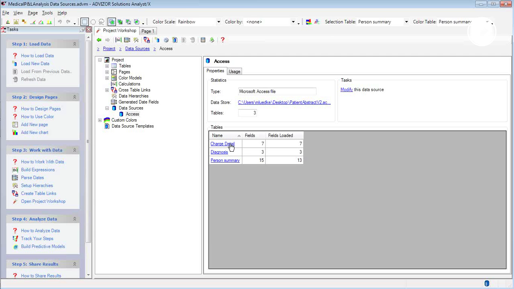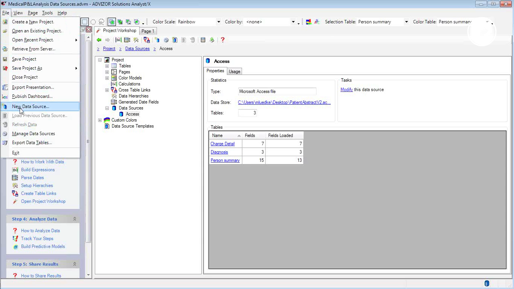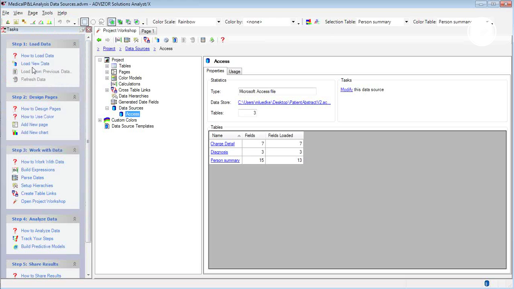Now, there are 4 different places to define a data source using the data wizard. The first is to use the data wizard by itself, which can be accessed by going to the File menu and selecting New Data Source. Or you can also get to the data wizard from the Task menu by selecting Load New Data. Or you can also access it from the Project Workshop toolbar by selecting the Load a New Data Source icon.